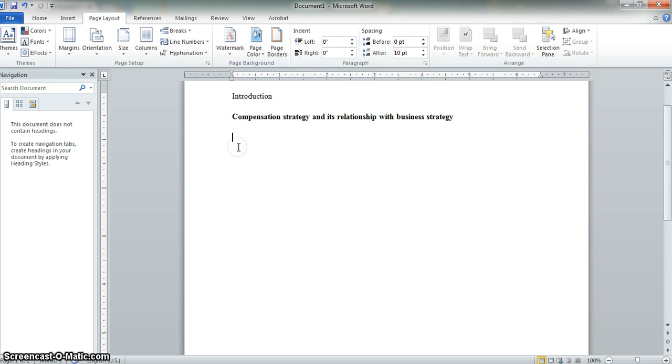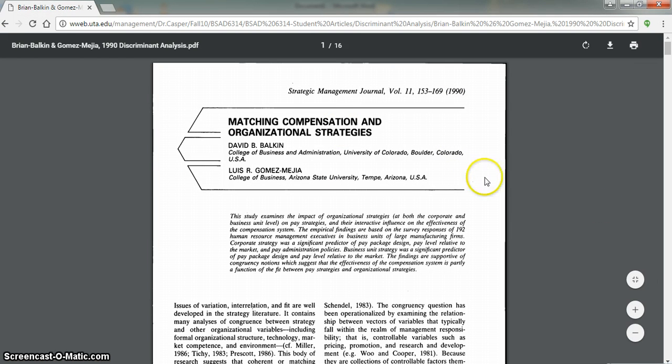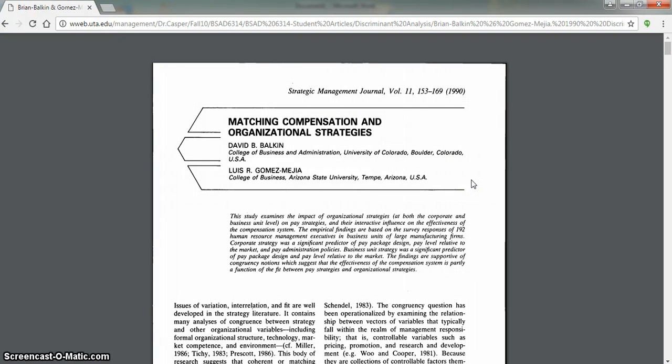Okay, here, under compensation strategy and its relationship with business strategy, as I told you earlier, you'd be talking generally about compensation strategy, business strategy, their relationships and everything. And imagine you are getting some information from that, maybe you're saying that compensation differs as the business strategy of an organization changes. Maybe you got this particular point from the article which we opened earlier, from this journal. So how would you cite it?